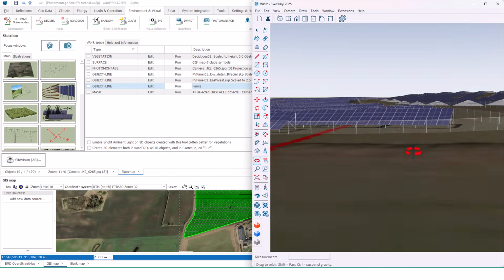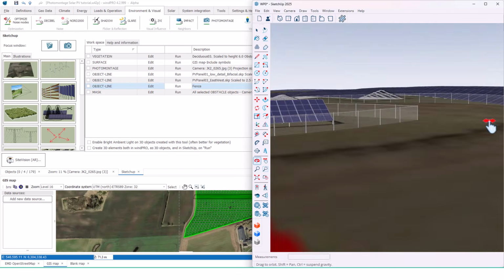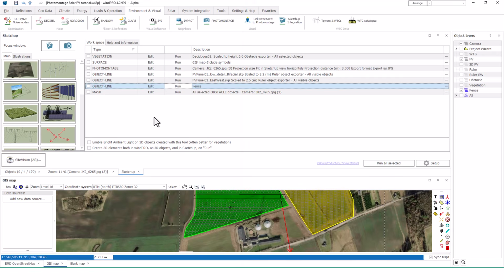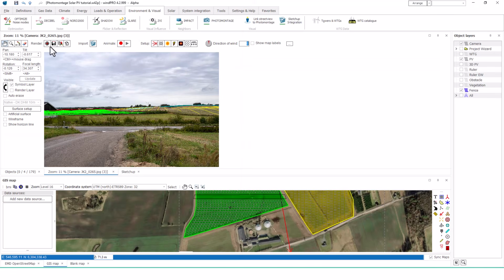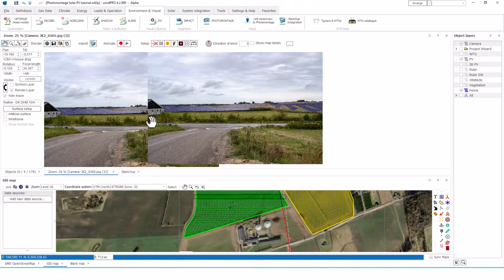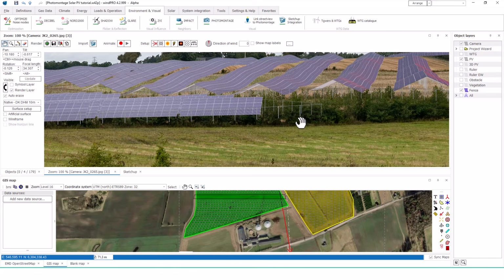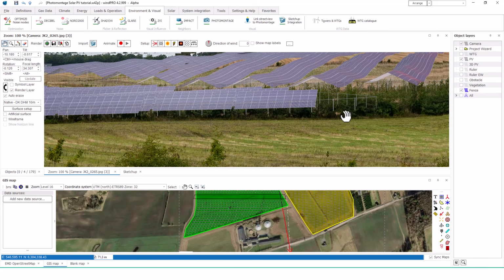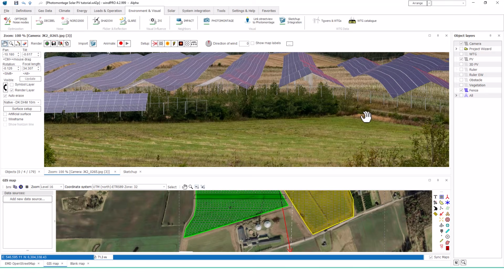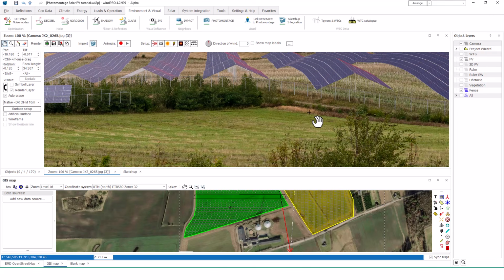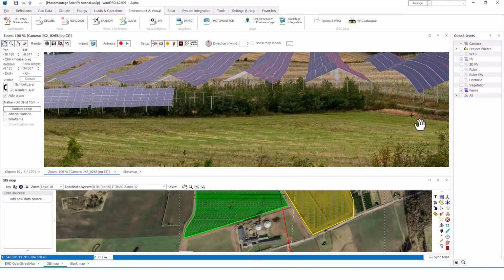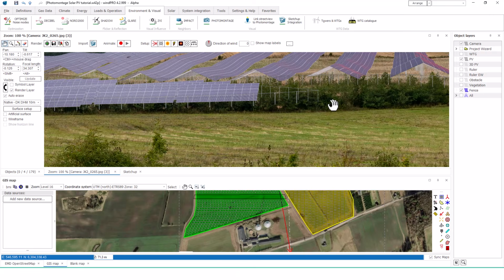I check in SketchUp that the fence is created as expected, and it is. But it is already exported to windPRO, so I can go right back to windPRO and render it in photomontage. It looks just the way it should. Of course, we need masking, and as you can see, I disabled the vegetation layer so we can better see the rendered fence. But the fence itself looks as it should, and is following the terrain nicely.